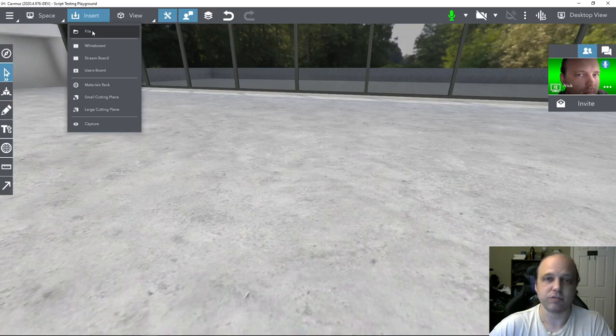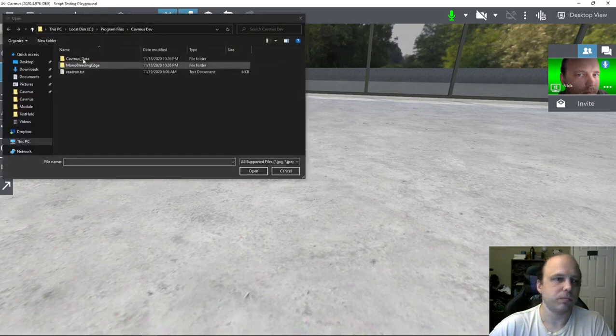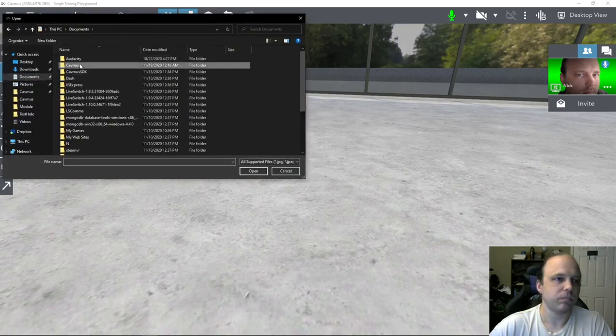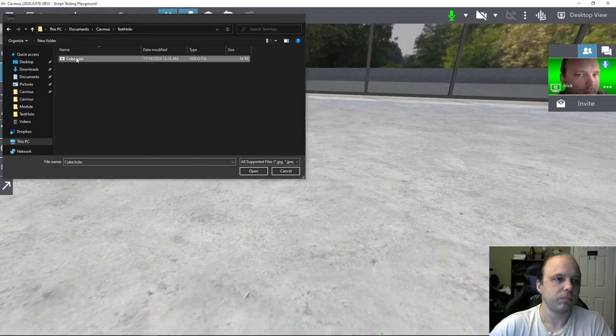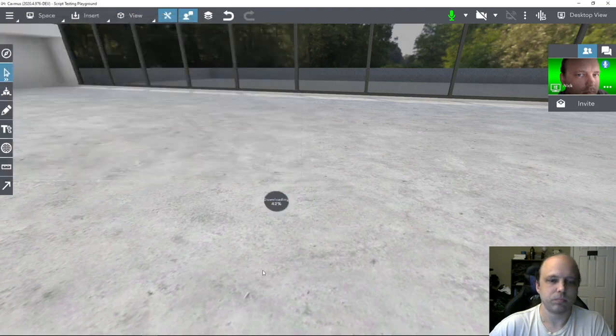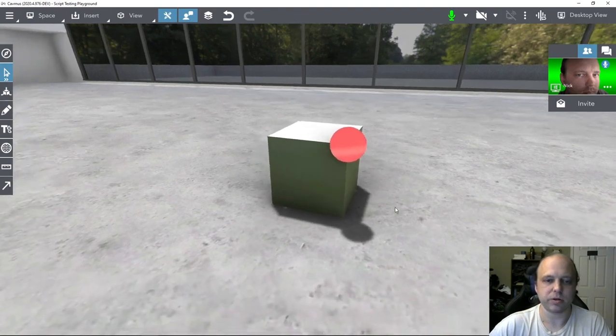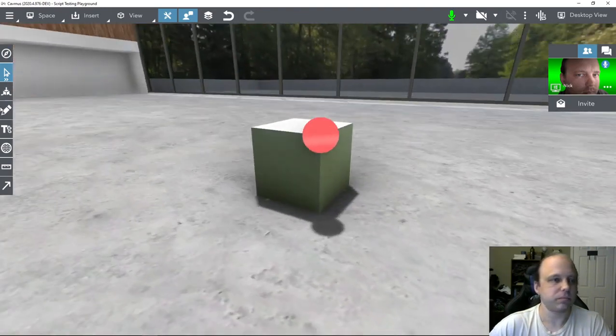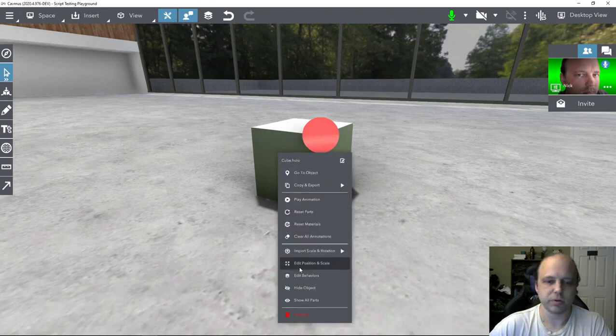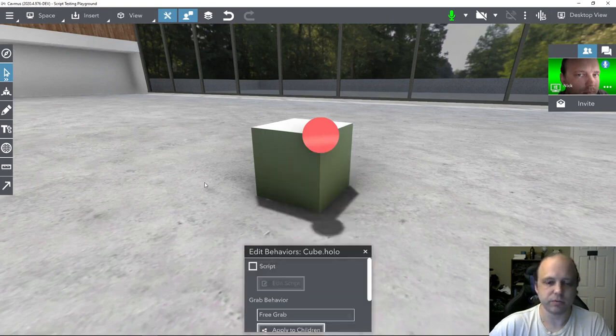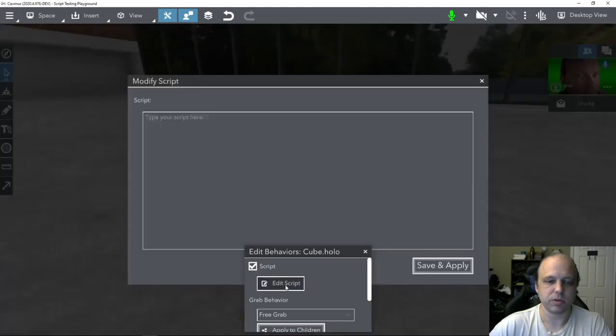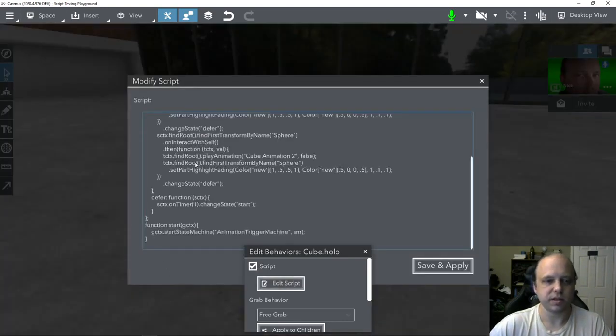First, let's go find that holo file. Upload, decrypt, bring it in. Here it is, just as we had it. Now, we'll add a script onto it. Edit behaviors, enable script, edit the script, paste the text, save.